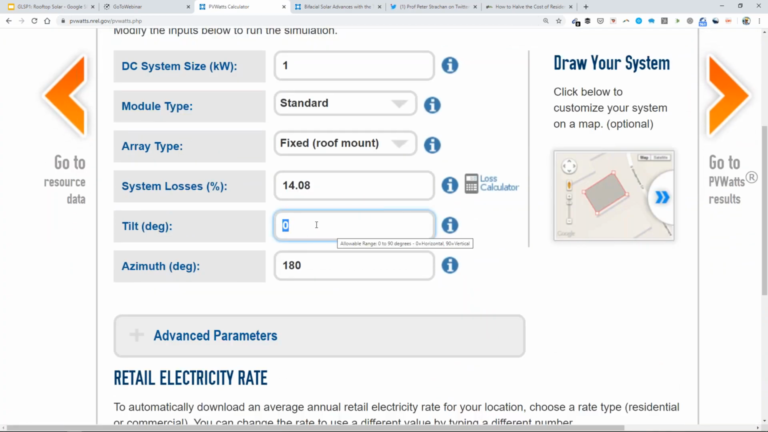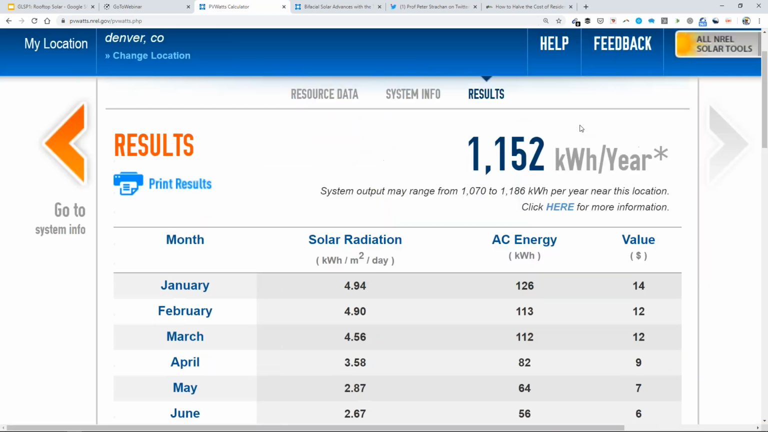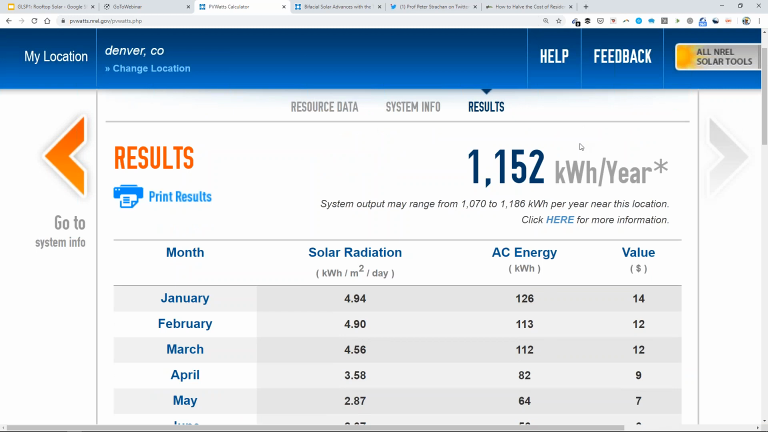Why don't we do, well, we've already looked at those examples, so just for time, we're going to go up to a 90-degree tilt angle, due south. And look, that array is producing as much energy as a solar array in Fairbanks, Alaska, hanging down the wall in Denver.